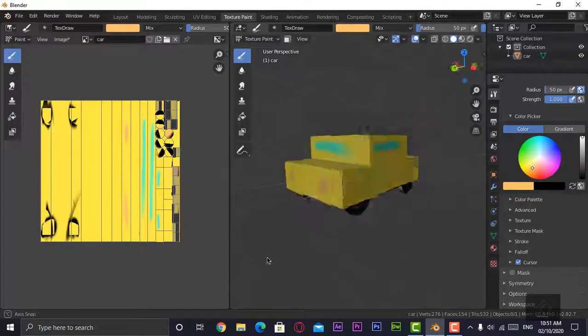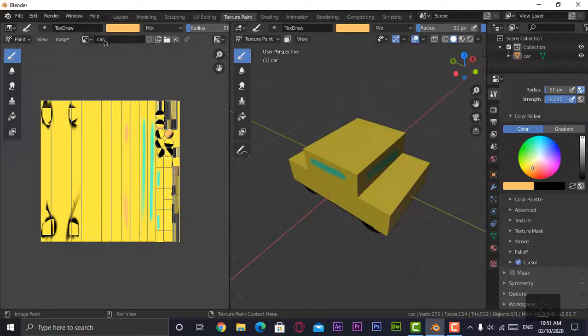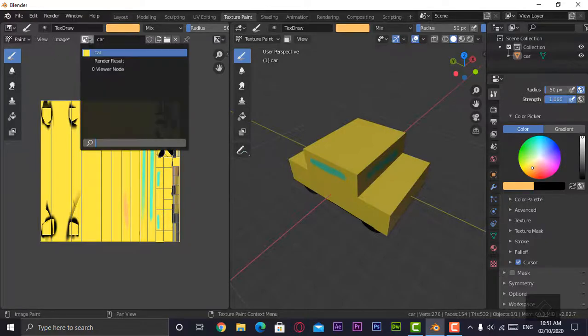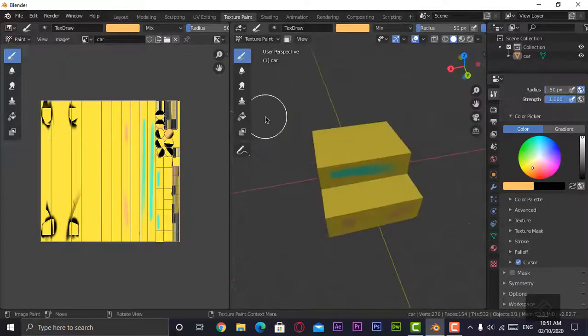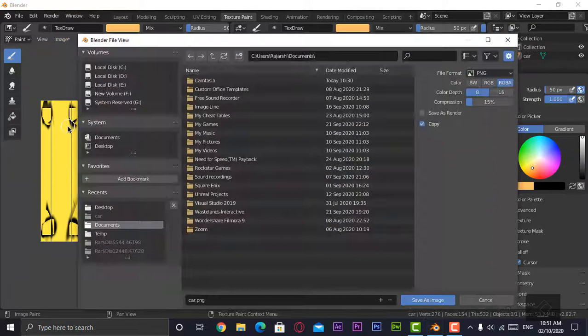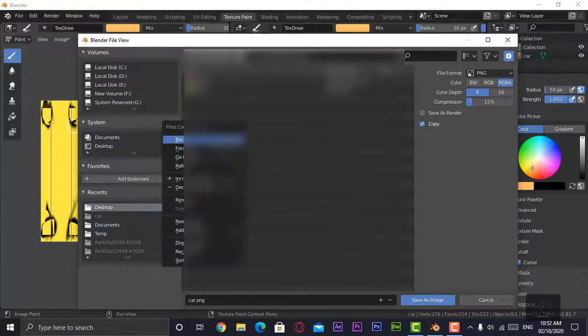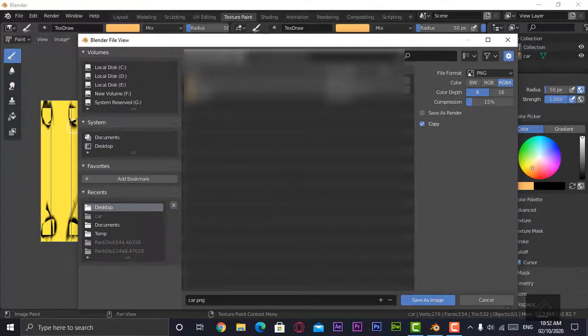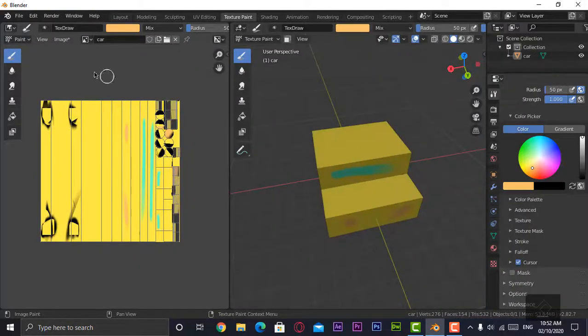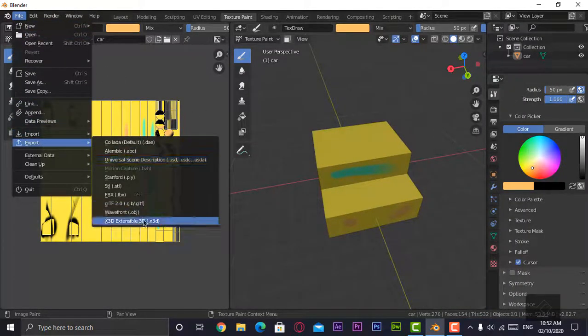Okay, so we have our super ugly car model here. To save the texture, select the base color, that is, Car, and then click on Image and save a copy to save it. Let's export the model as well.